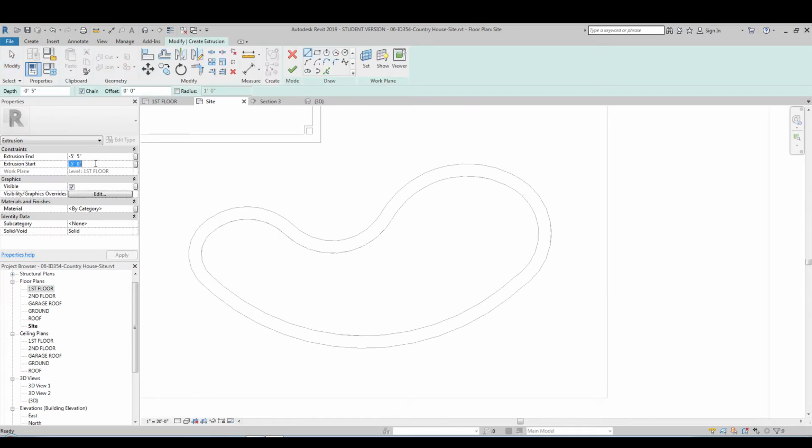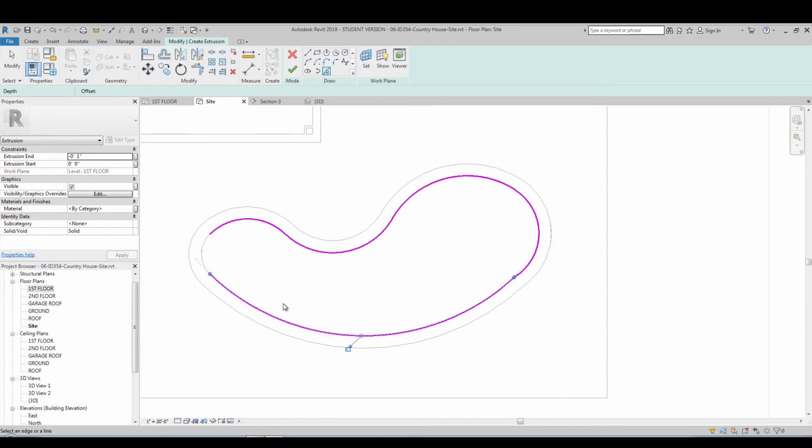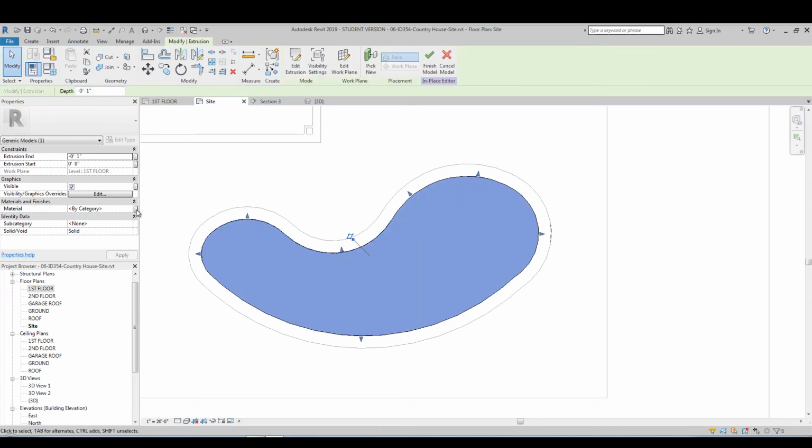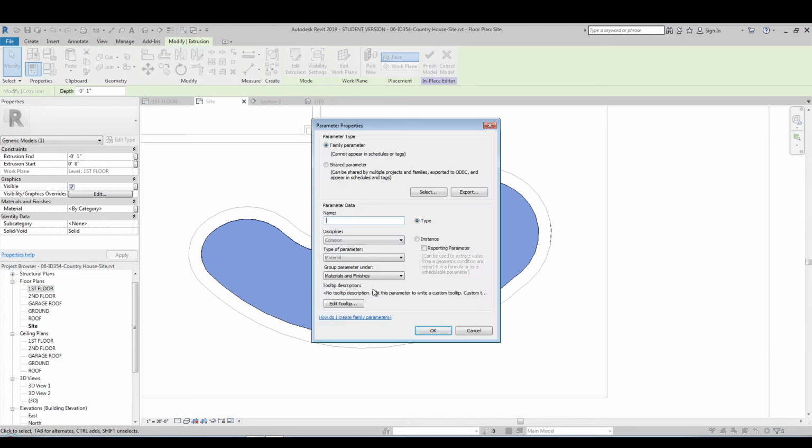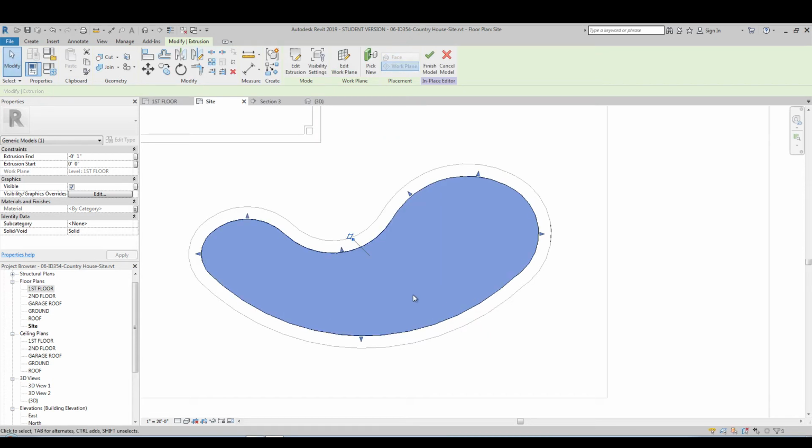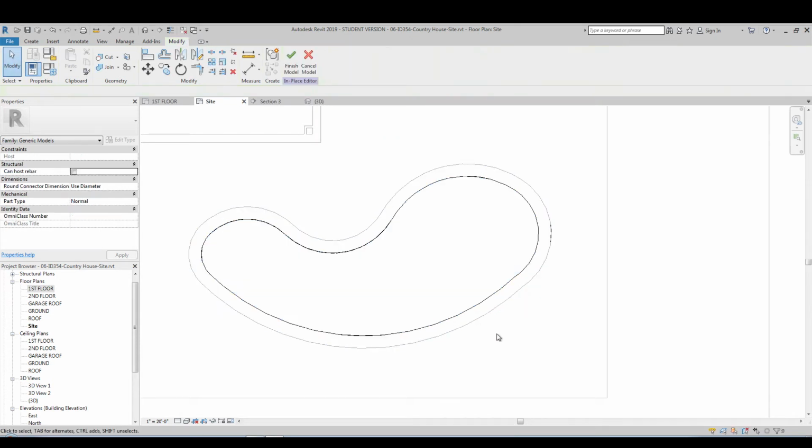Extrusion, this time this is going to start at 0 and end at -1 inch or something like this. It doesn't have to be a lot. And this is going to be another extrusion on top of the pool. And this time I'm going to assign a parameter for this. This is going to be water. So when we assign material to this extrusion, that's actually going to make it look like a real pool.